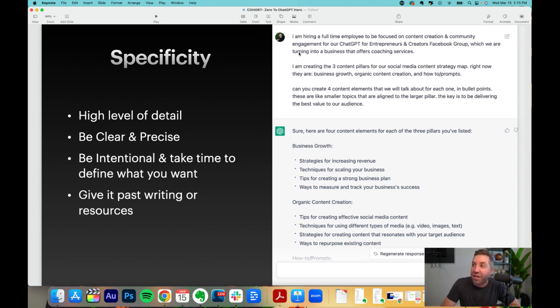So that's how highly detailed we are. Once again, you'll see here in this example, what am I doing? I'm hiring a full-time employee for our company and we're turning our business into coaching services. I'm creating the three content pillars for our social media strategy map right now. Here's what they are. Can you create four content elements that we will talk about for each one in bullet points? These are like smaller topics that are aligned to the larger pillar. The key is to be delivering the best value to our audience.